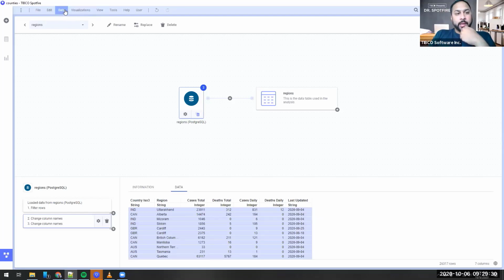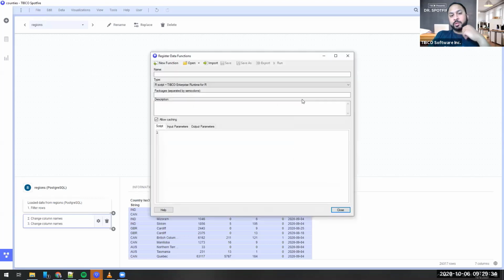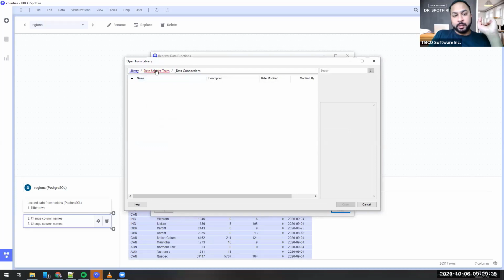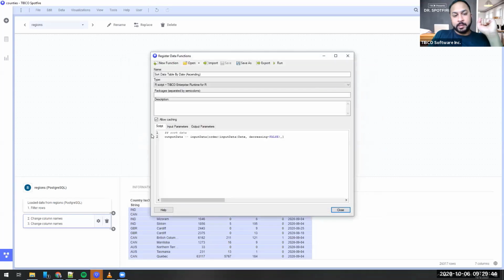So you can create a really simple data function, and you should store it in your library. You can create a really simple data function that just orders the data. So here I have sort table by ascending, and this is the expression. Take the input data, I'm going to feed it all the columns. It's going to look for a column named date, put it in ascending order, and spit that out as an output.